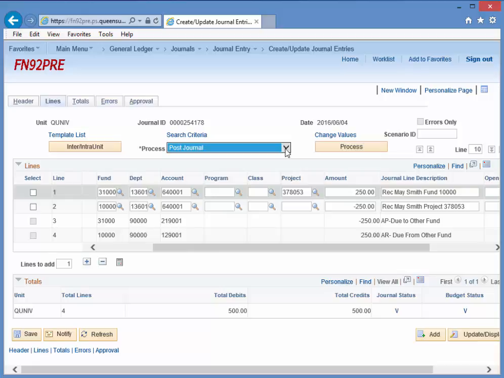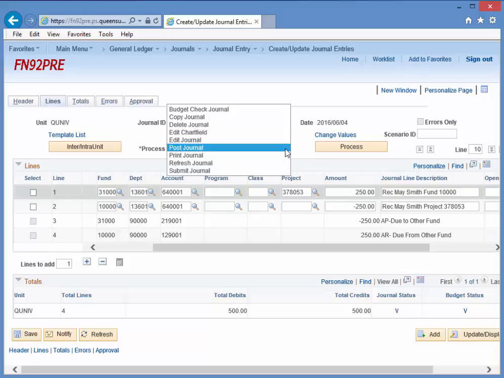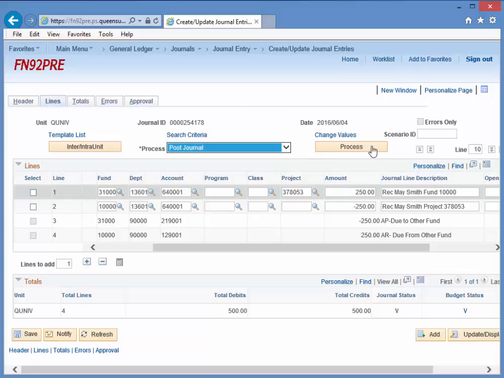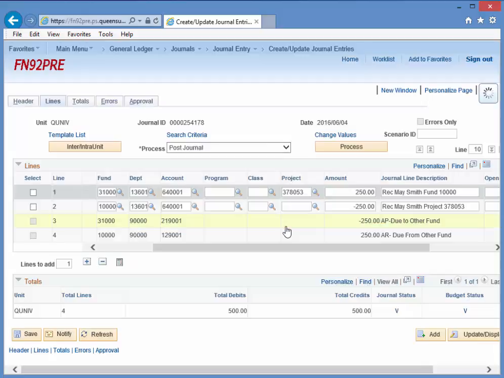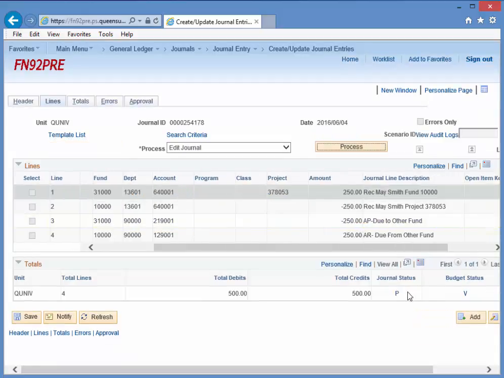To demonstrate how a posted journal entry will appear, select the Post Journal option in the Process box. Click the Process button. A message will appear. Are you sure you want to post this journal? Click OK. Notice the journal status is now P for posted and the budget status is V for valid.